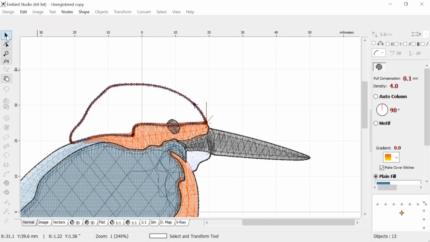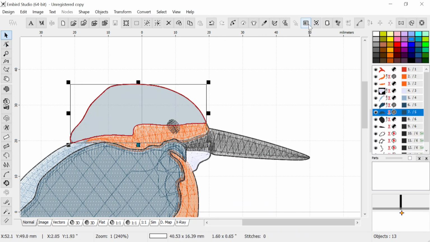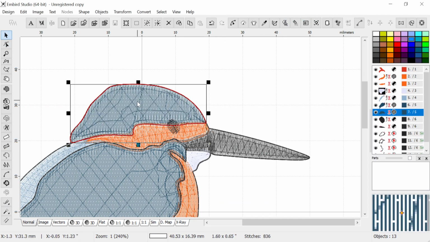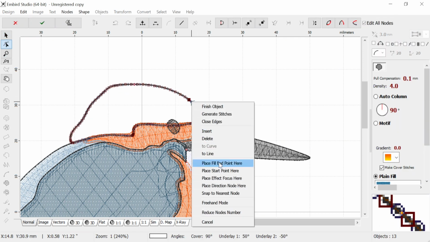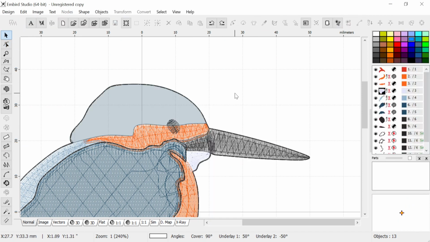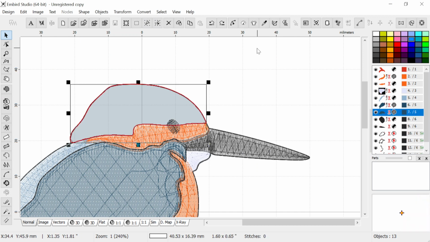So let me go out there. If I first generate the stitch and then go there, right click, and then place the fill end or a start point here on that point. On the Hatch and in Embrilliance, it was easier to just visually drag them wherever you want them to be.